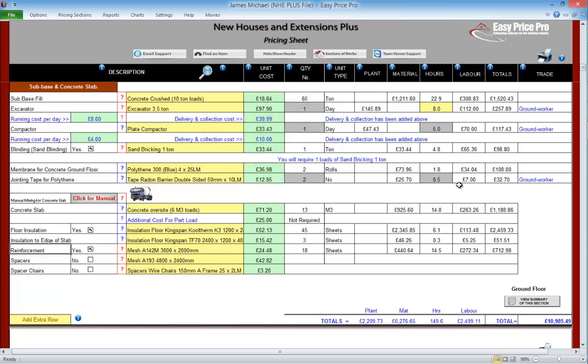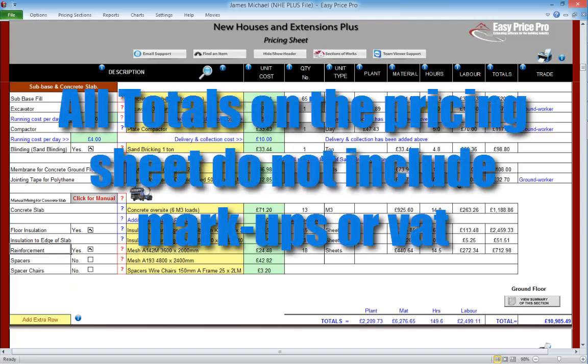Totals. The totals for the ground floor section that we've priced are here. We can see the individual costs for the plant, materials and labour, the total number of hours required for this section of works, and the overall cost for this section of works. All totals on the pricing sheet are cost. No markups or VAT are included.